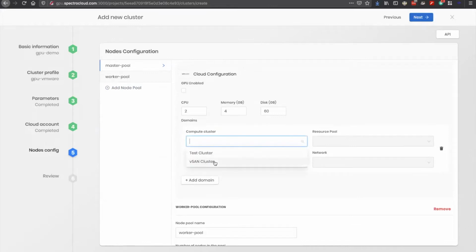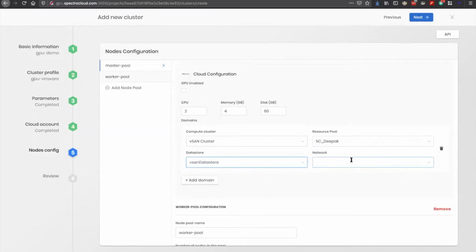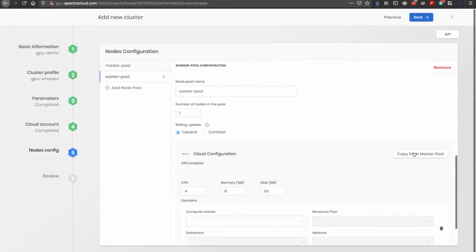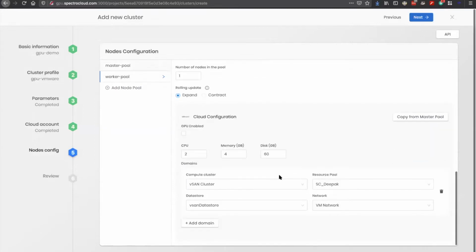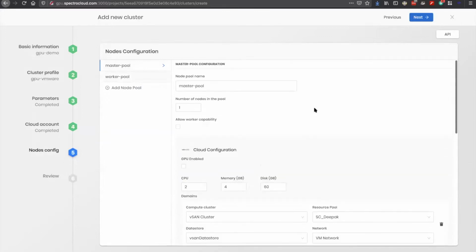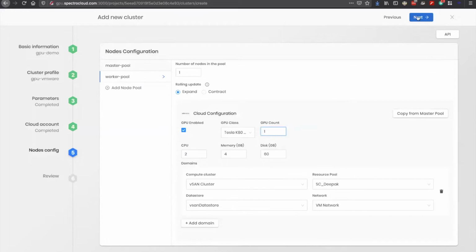Let me do a quick setup here. Similarly, we'll copy the same configuration from master pool. On master pool, we will select the GPUs which are available in our data center, and we will provide the count which is required for this. Now this cluster configuration looks good. We will have one master and one worker pool, one by one cluster created.